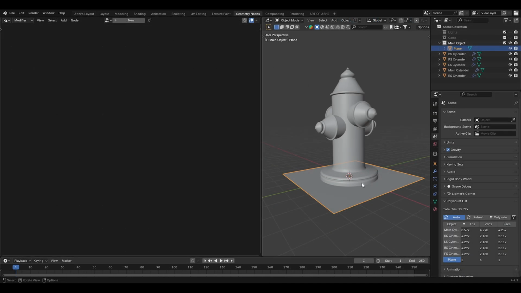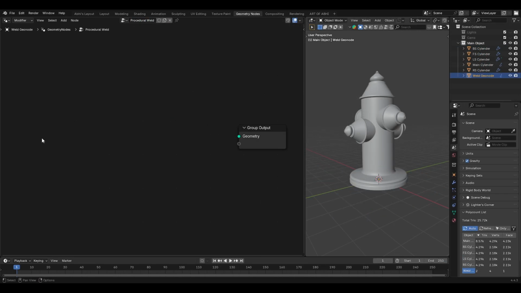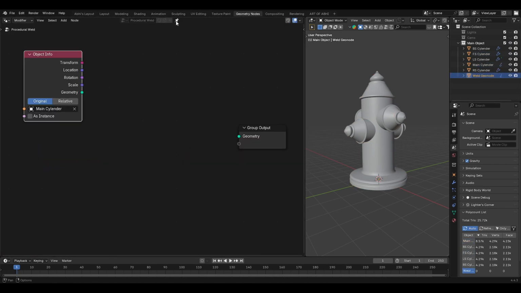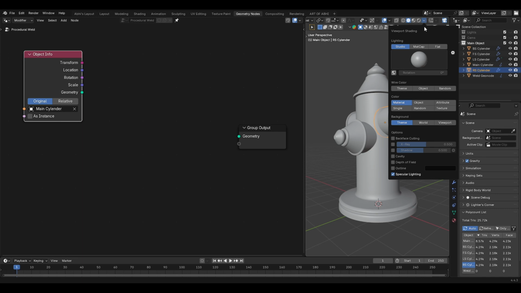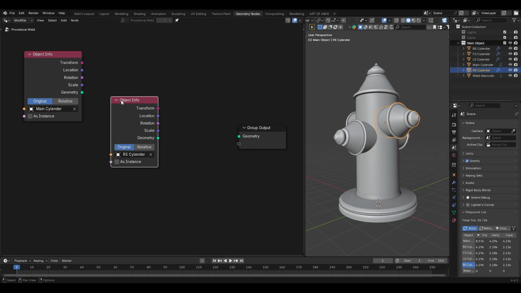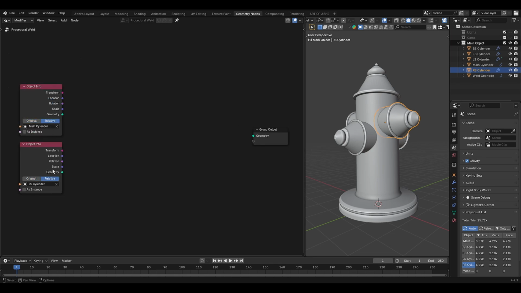Next, go to the geometry nodes editor panel, click on New and rename it as Procedural Weld. First, delete the group input node, then go to the outliner and drag the main cylinder into the GeoNode panel. Also, pin the node group so it's easier to select and drag objects in. Now, enable cavity and outliner for better visibility. Drag and drop one of the small cylinders into the GeoNode panel. Arrange the nodes properly and change the original to relative for both object info nodes.